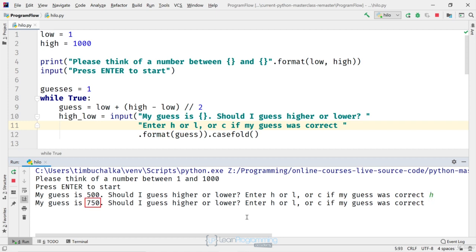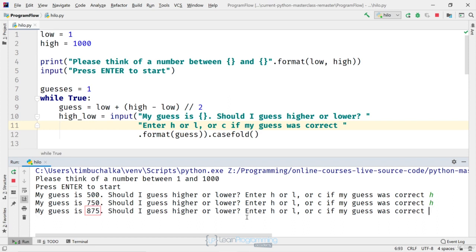This time the computer's guessed 750. It's still too low because our number's 837. H again, in that case. Computer's guess is 875. It needs to guess lower, so we need an L there. Computer's guess is 812 now. Well, 812 is obviously too low because our number's 837. So I need to tell it to guess higher.